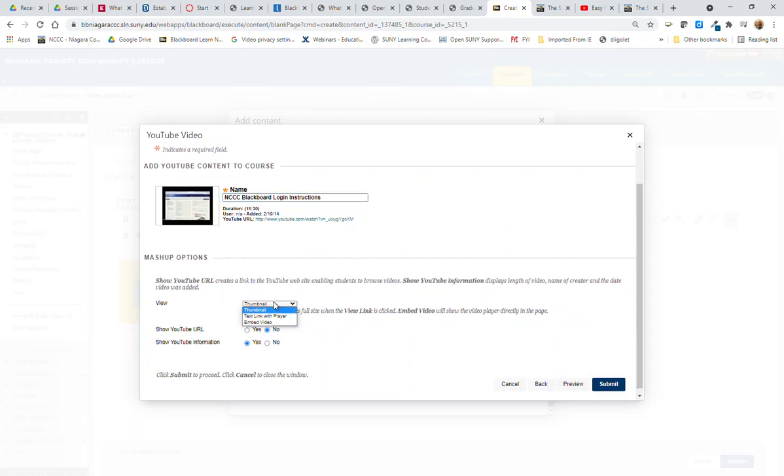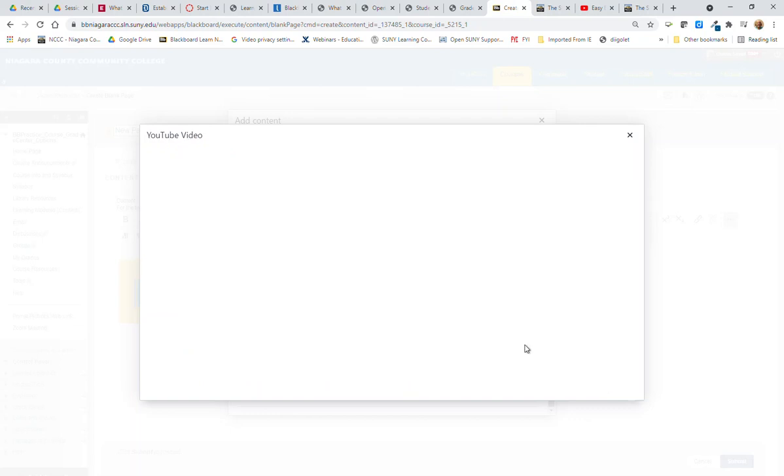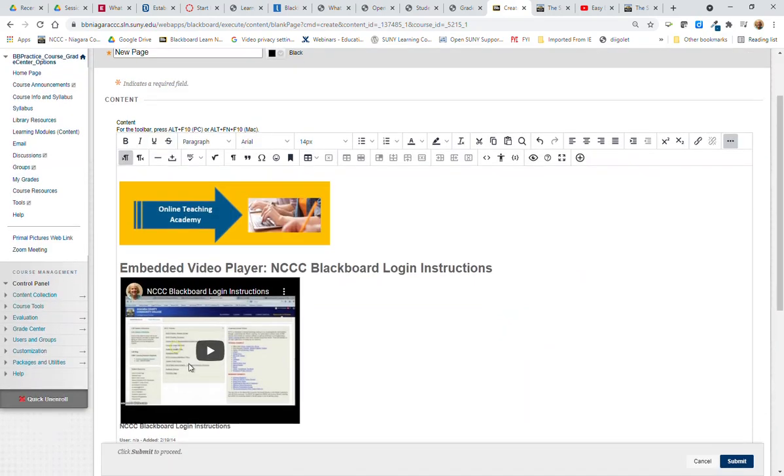I prefer my videos to be embedded. This way they can watch it right inside the course, so I would pick embed video. If for any reason they were having problems watching it, I could give them the URL, and you always want to show the information of who the creator of the video is. I'm going to submit that. So now you can see the video is embedded on that page.